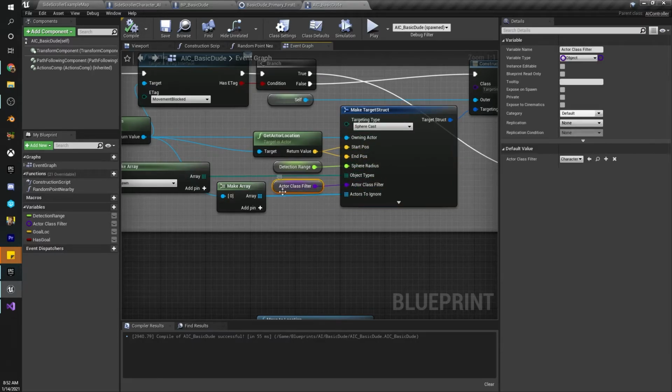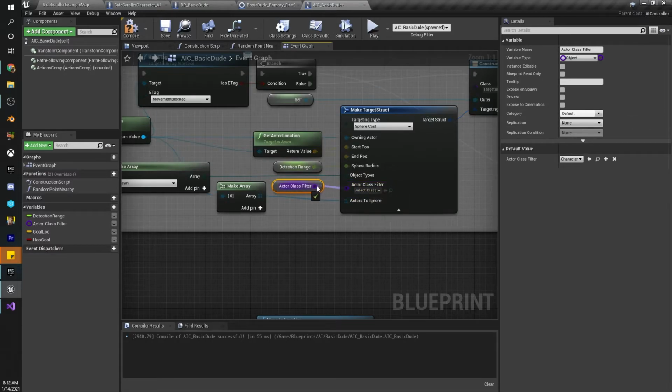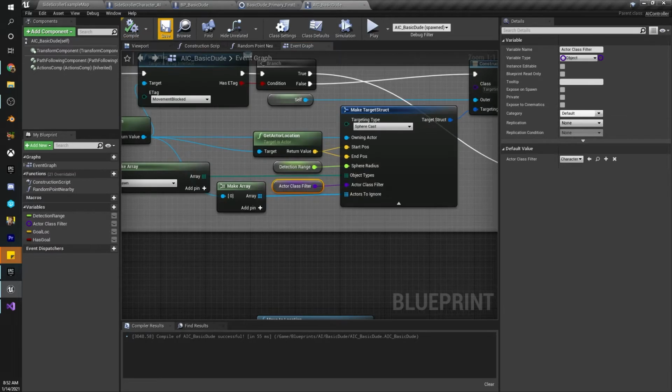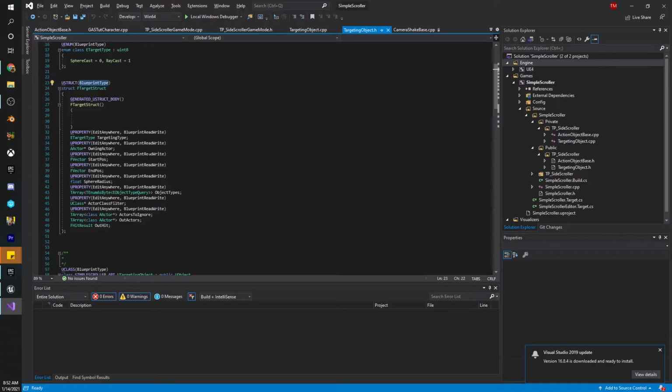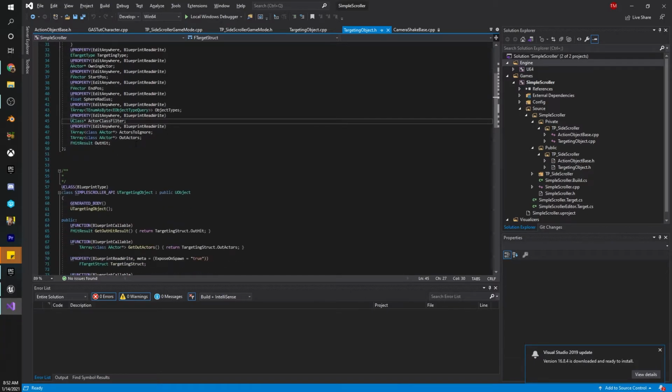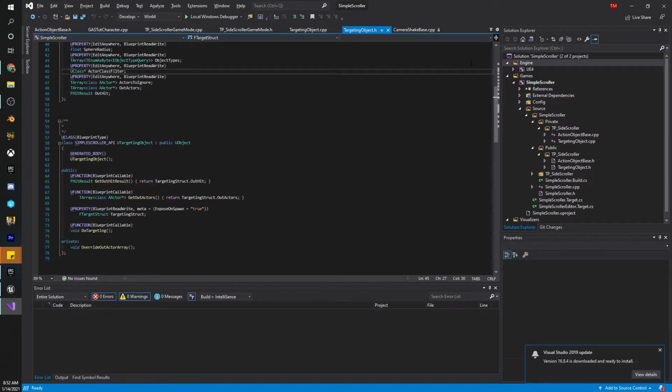So this actor class filter, I had to promote to a variable in my AI controller, because as soon as I tried changing this dropdown, it crashes Unreal. I don't know why, but it does. So just be warned that it tends to do that. It's just the U class. I guess it should probably be a subclass of U class. I don't know, but it works. So there you have it.